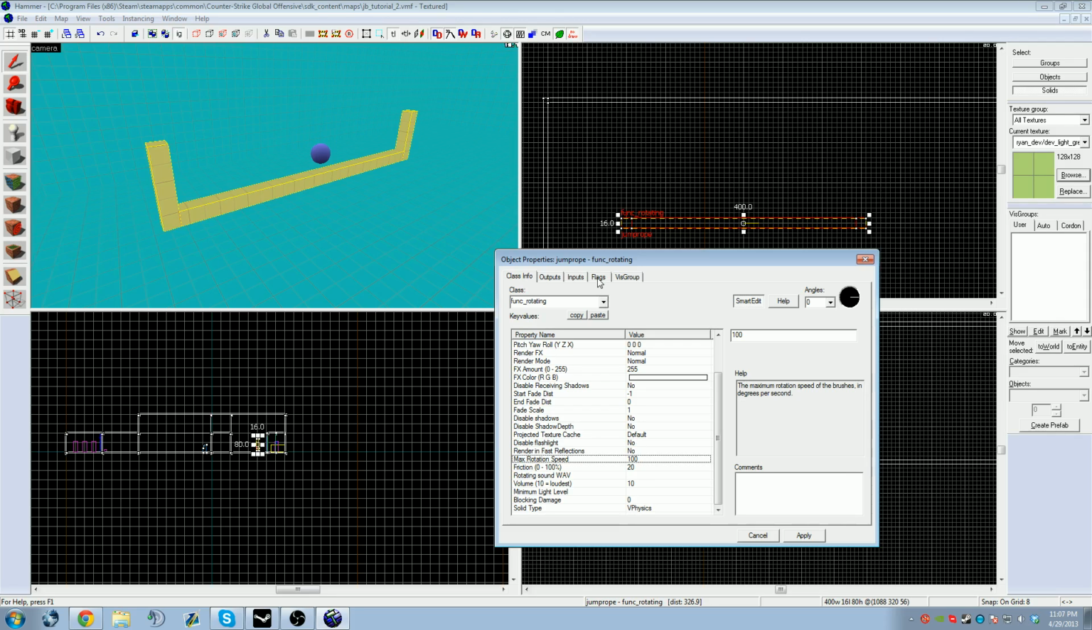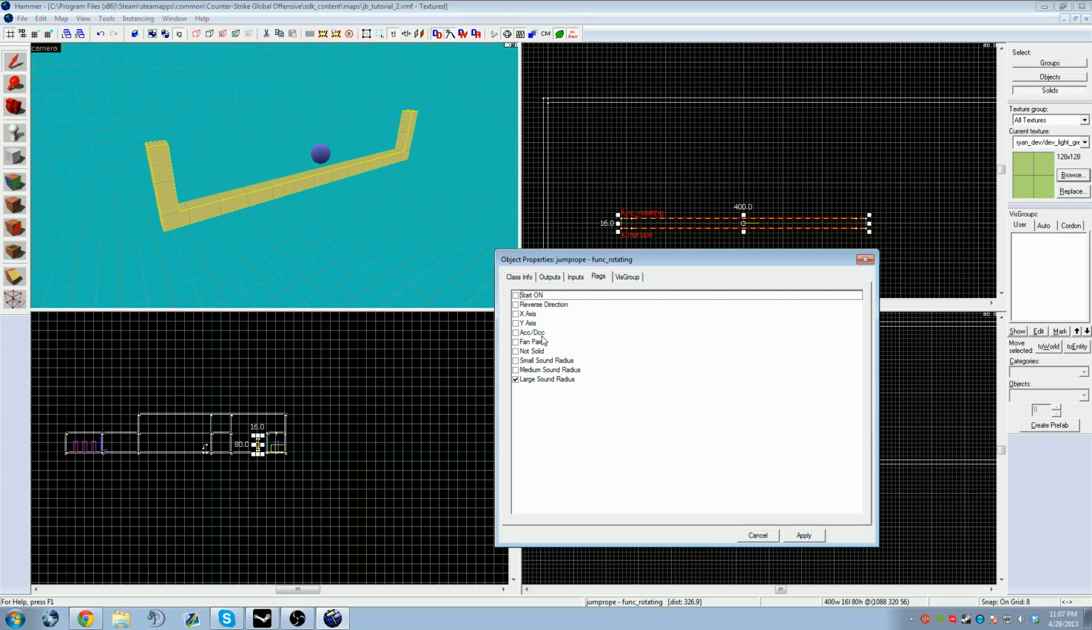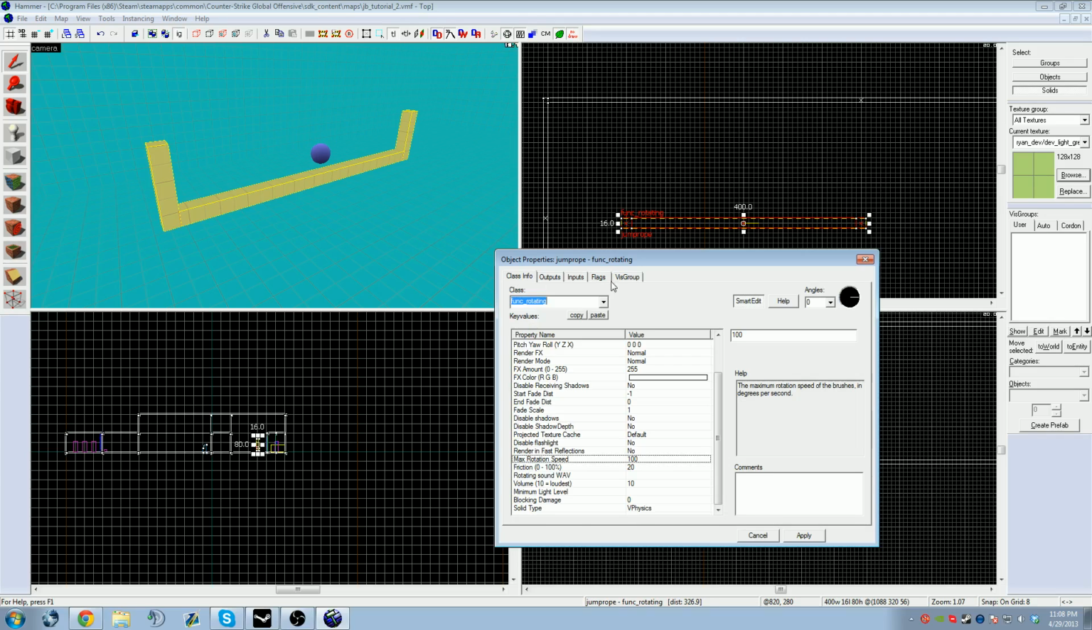Unless you have in your flag section ACC/DCC, that is acceleration and deceleration. That means when it starts or stops, there's a little slowdown period. It doesn't just stop, it goes from like 100 speed to like 80, 60, 40, 20 to 0. I'm going to have this set to nothing in the flags.